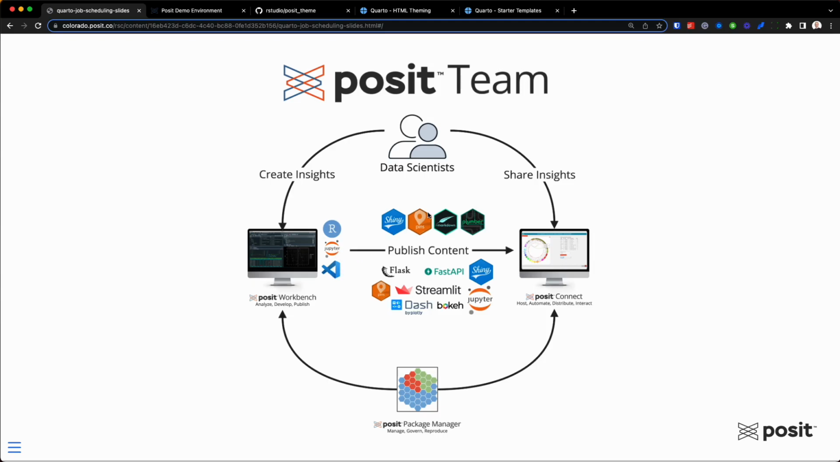Now for the R developers, they may be creating content such as Shiny applications, pins, R Markdown, or Plumber APIs. And for Python developers, they may be creating content such as Flask or Fast APIs, Streamlit, Shiny, Dash applications, pins, Jupyter Notebooks.